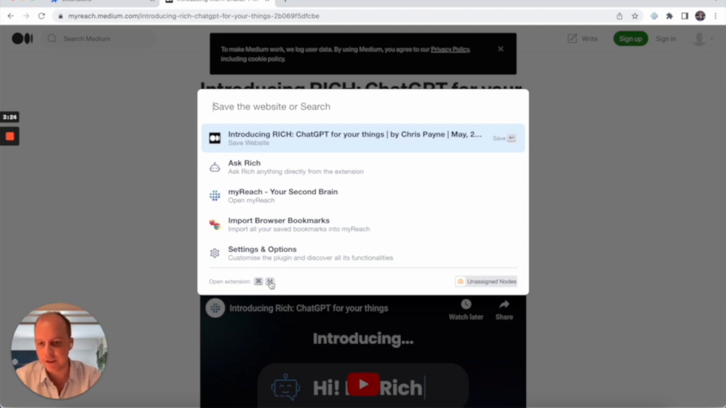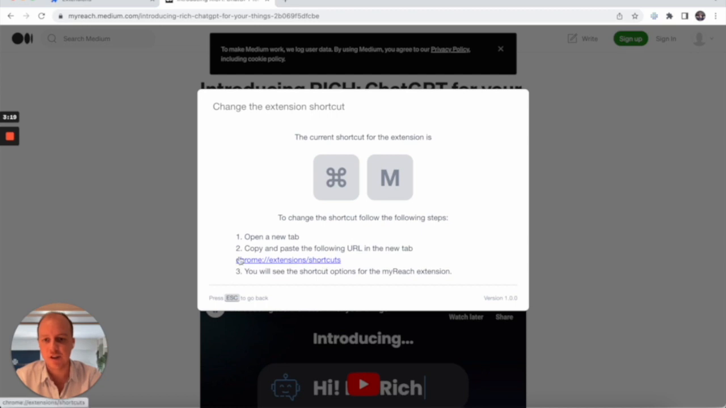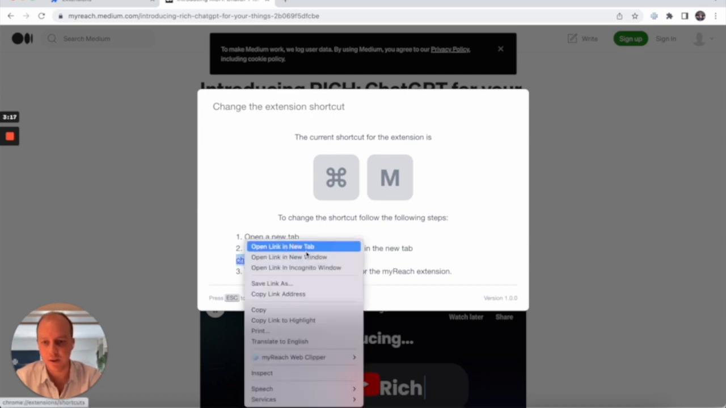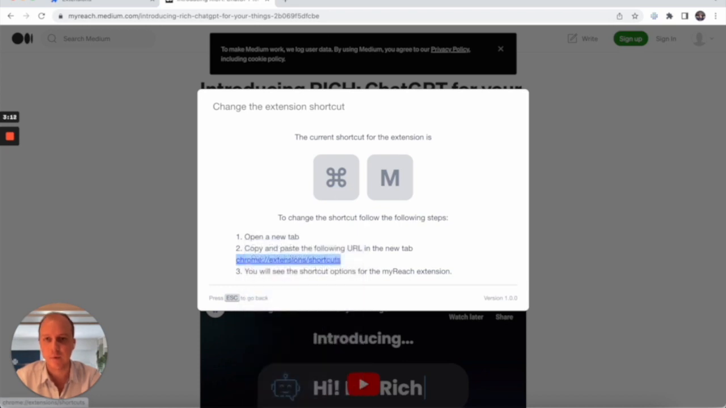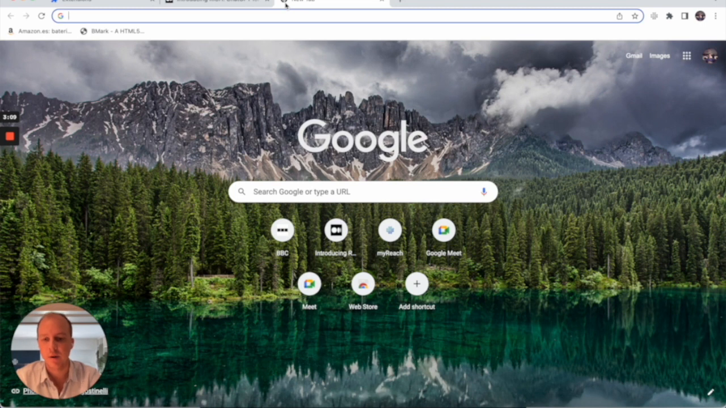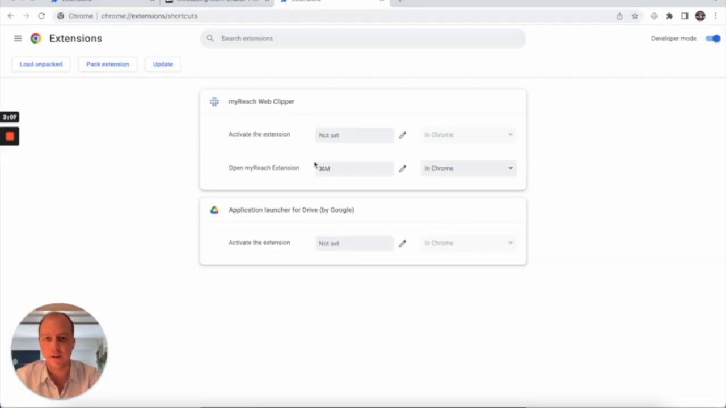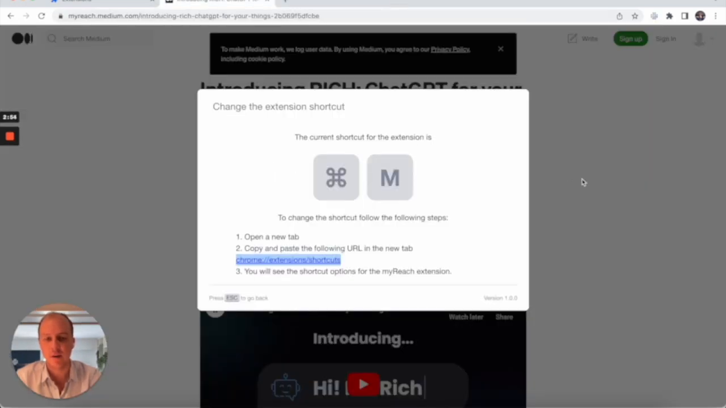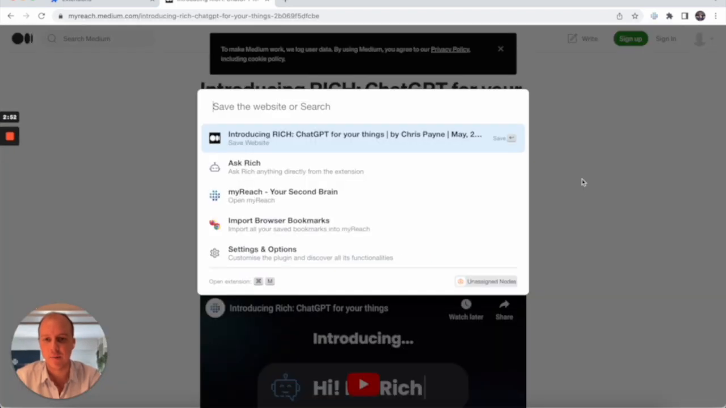On the other hand, if I am in Chrome, I open the extension. Here, by default, I have it set as Command-M. I use a Mac. But if I want to change it, similarly, I copy this link, open a new tab, paste. And then here, for the myReach web clipper, the myReach browser extension, I can then change the shortcut on how to open it. So I have set it as Command-M. So now this way, regardless of what page I am on, with Command-M, I can open and close my shortcut.